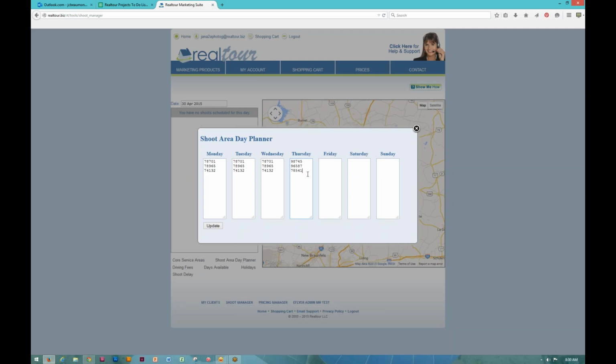So this is just for some people that might want to cover a much bigger, broader area, or they travel and they spend certain days in certain cities, and they want people to be able to order photo shoots on those specific days. If you are willing to cover all of your zip codes on any day of the week, then you just leave this empty, okay?